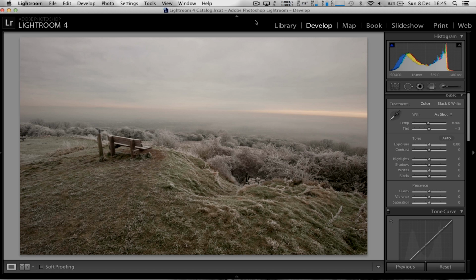Hi guys, in this video I'm going to do an edit of this photo. I think I took this earlier this year, maybe January or February, on top of a hill. I've edited this one a couple of times actually, but I want to have another go at it now.